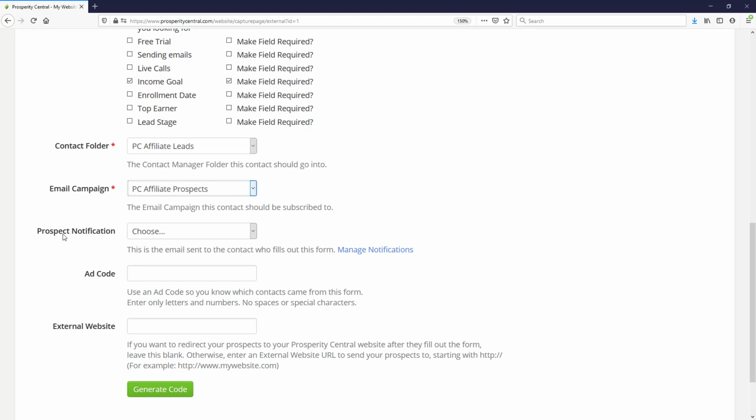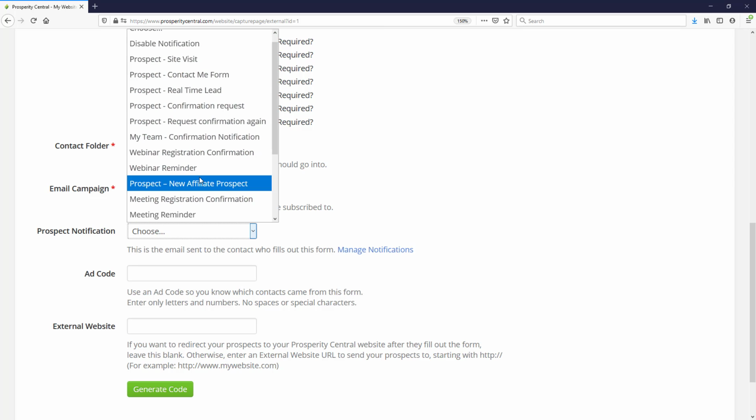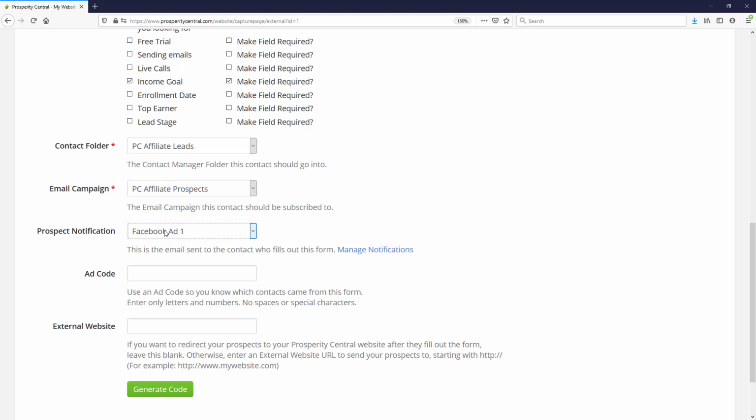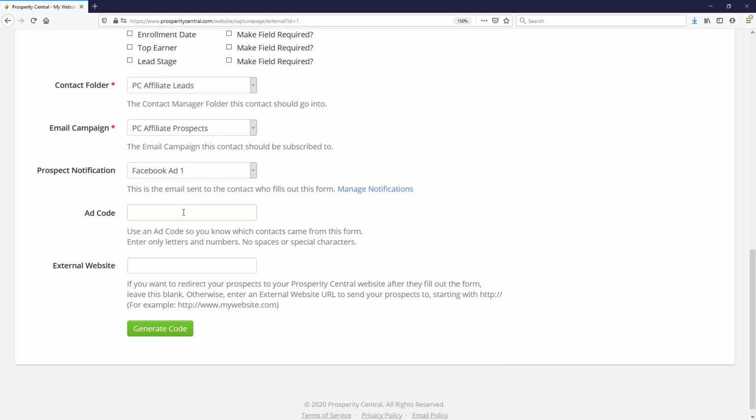Just like we talked about in the capture pages built in the system, you can choose to send a prospect notification, any of the system notifications, or any one that you create on your own. Now, this is the one that I created when we're doing the training. Obviously, you would probably want to create one that's very specific to the path that they're coming through to get here. Ad codes are important because this can help you identify which forms are working better.